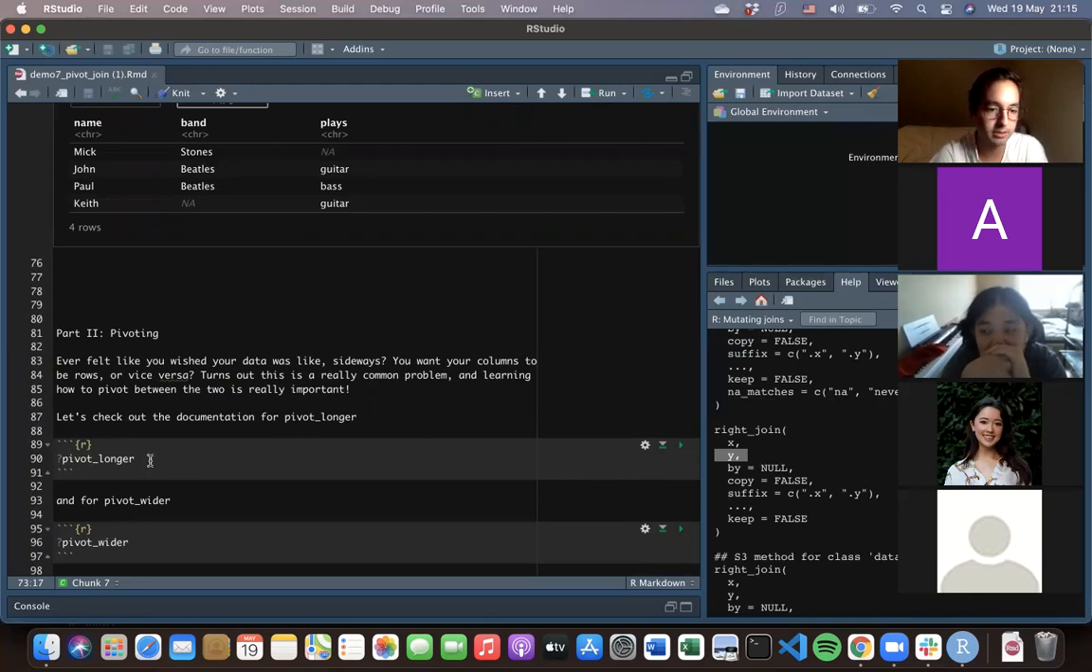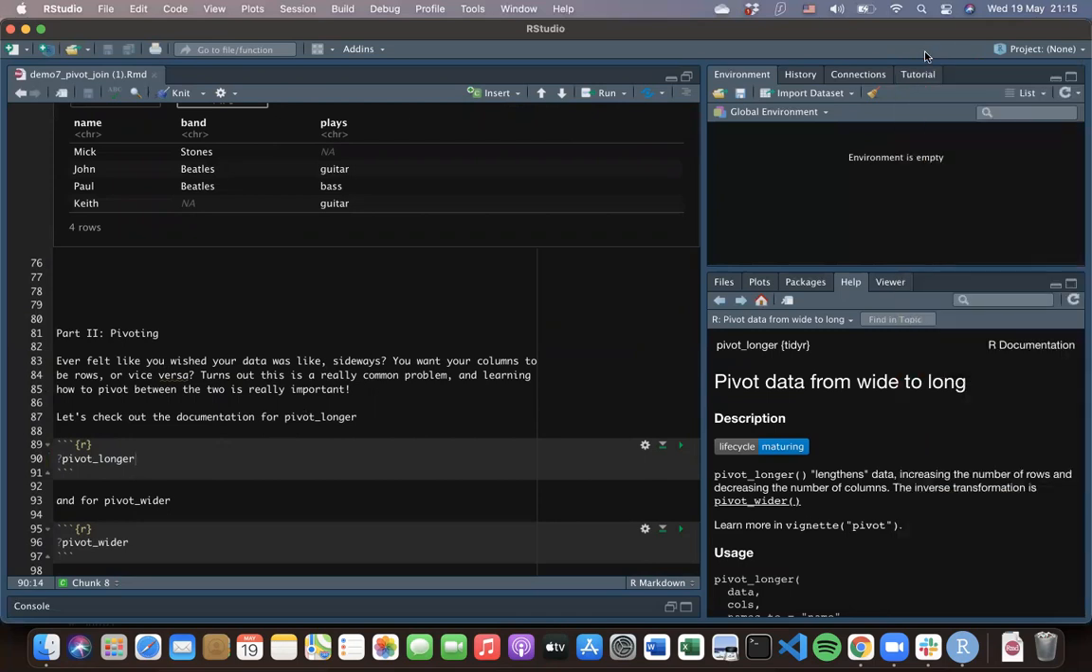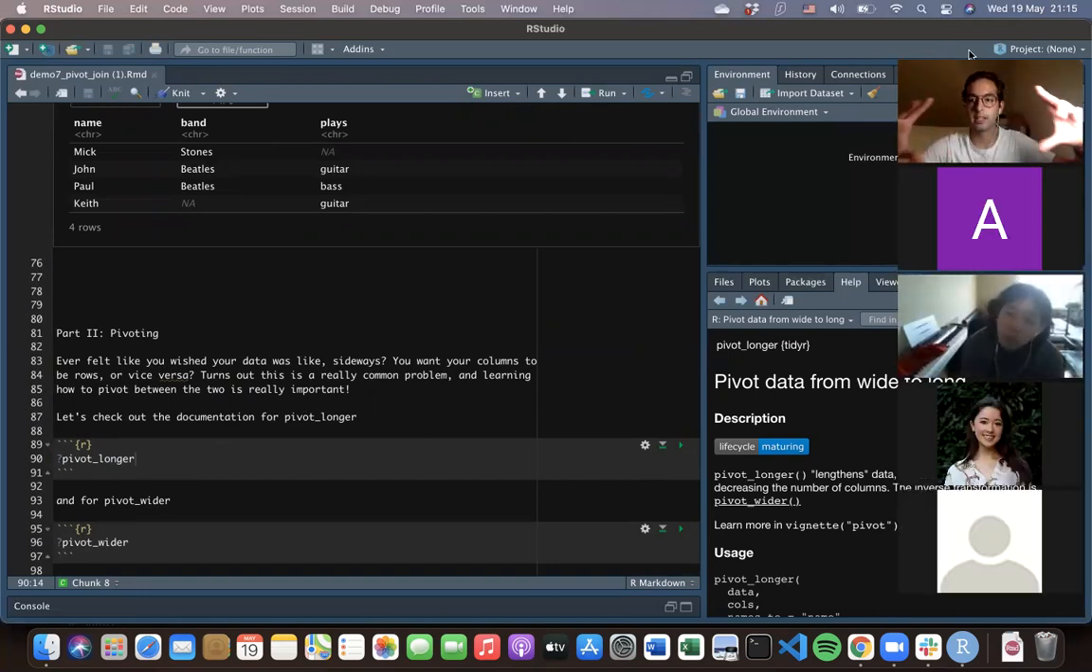So let's check out the documentation for pivot_longer by typing out a question mark before pivot_longer. So at the bottom right here in the help menu, I'm getting that it lengthens the data by increasing the number of rows and decreasing the number of columns. So by lengthening, they mean that if you have data like this, they're going to turn it around like this.